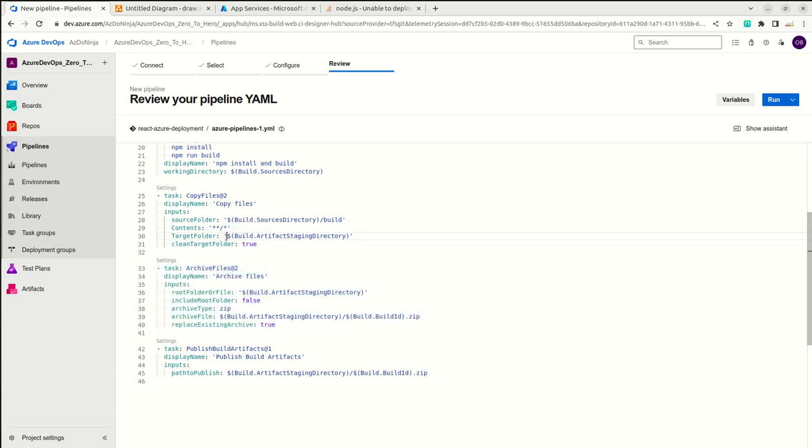and with this task we are taking whatever is in this artifact staging directory, converting it to a zip file, archiving it as a zip file. Okay, and in here, finally, this is the task which is going to publish everything from our artifact staging directory.